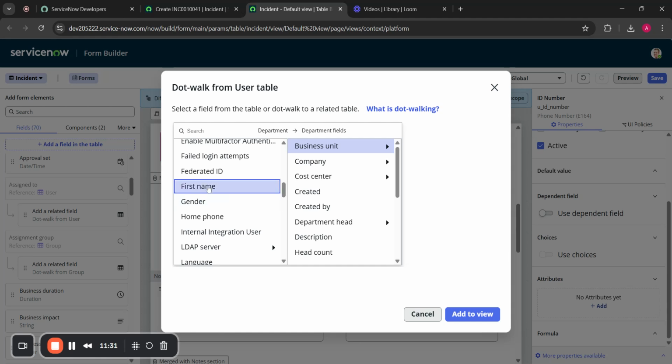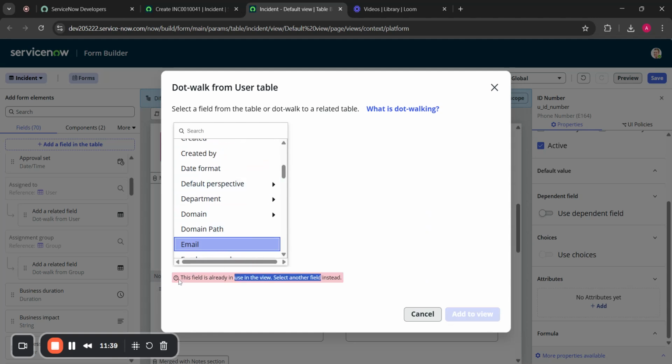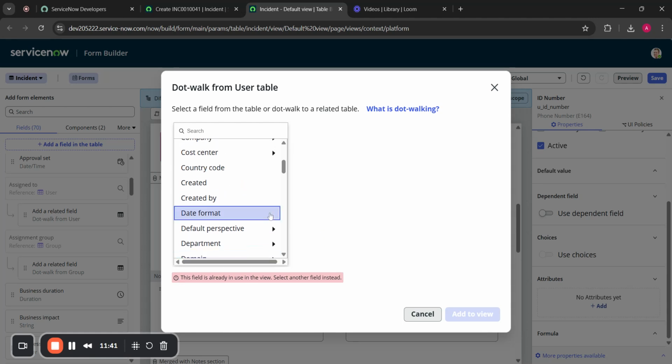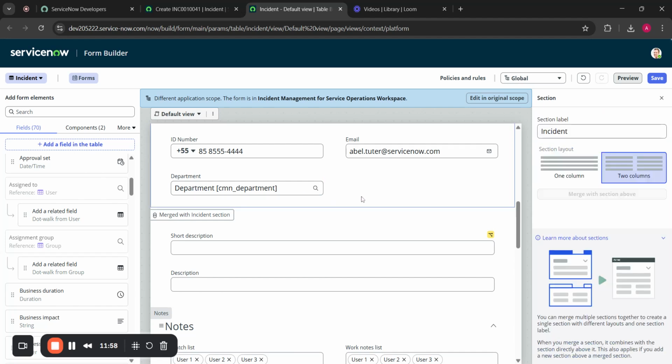So I want to add it. For example, email, I just want to add it. This field is already in the user. Okay, this pop-up also it gives. Okay, I will add another. I will select department, so add to view. I have added department, so cmn_department. It's dot walked from the user table, right?